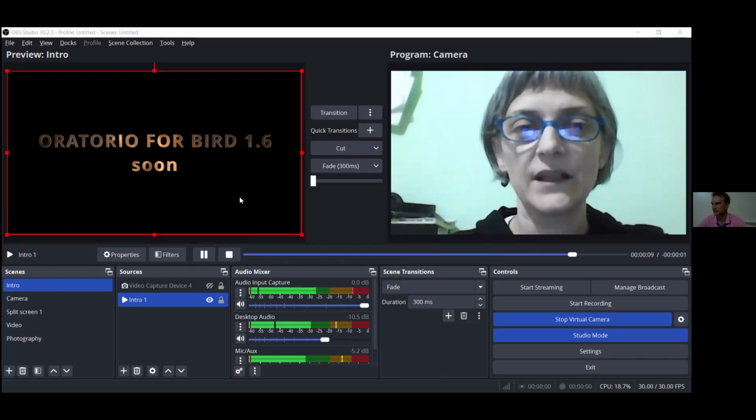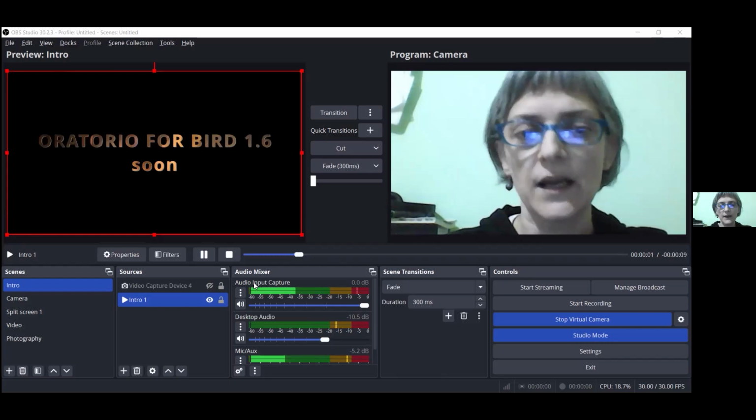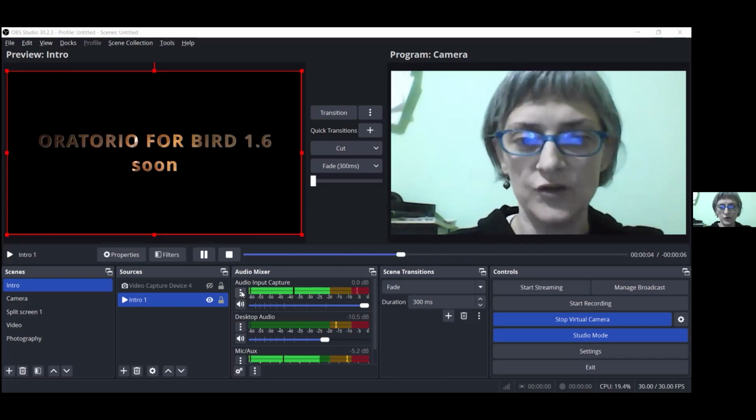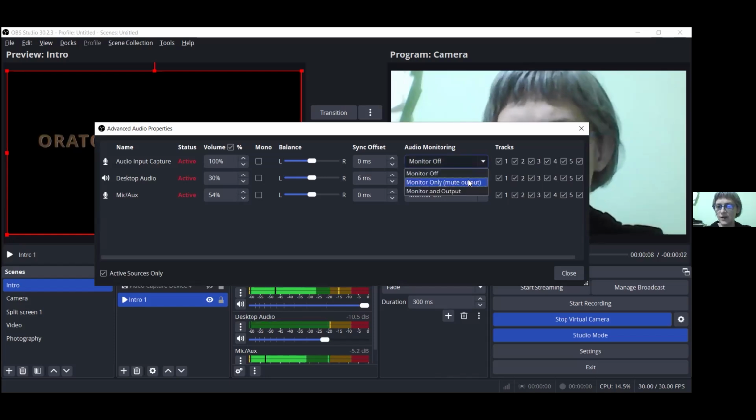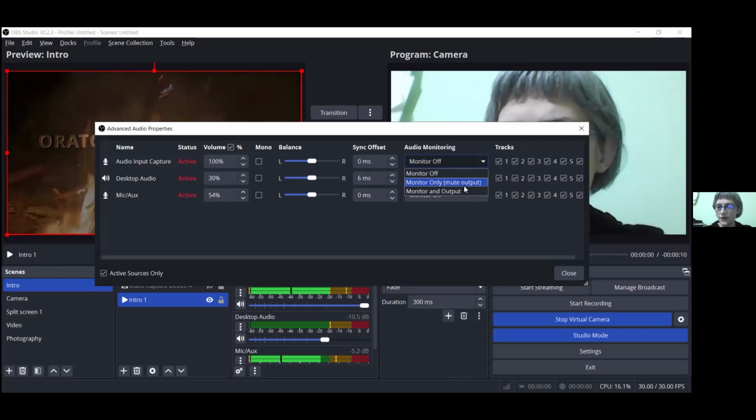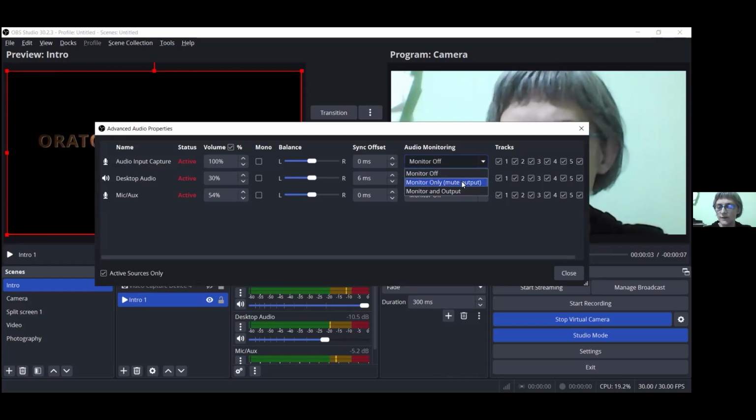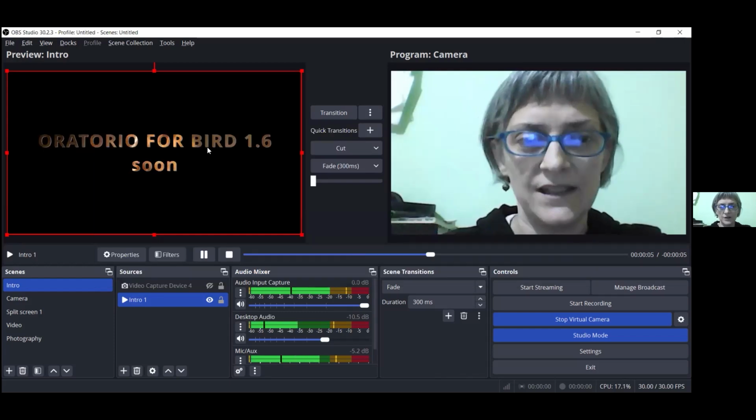Please tell me. I also don't hear the sound, but do I need to check this in advanced audio properties? Yes, first check, let's see what you have. It's this audio input capture. I should put this here, right? Like monitor only and monitor and output. Let's try monitor and output. Okay. I still don't hear the sound of the intro.